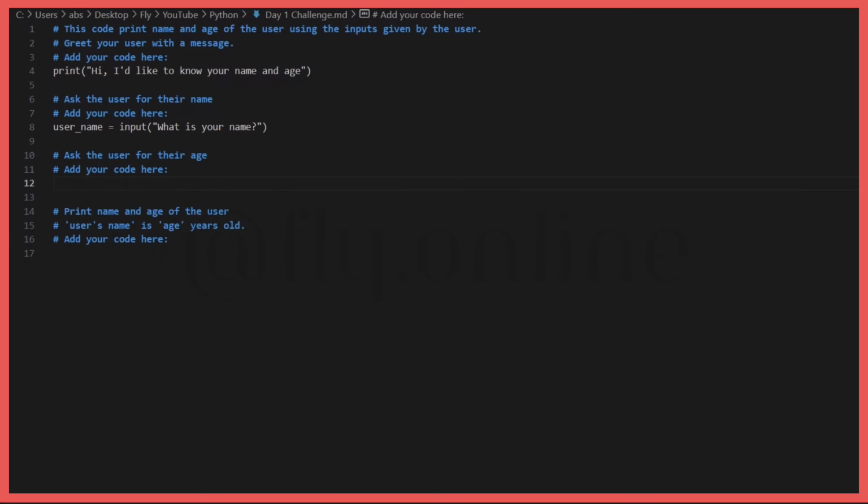Afterwards, I can go in and ask the user for the age. I can add another variable called age, with input, what is your age? All right. Now, in the other part, we are asked to print out the name and age of the user, but in a certain way. It should be the user's name first, then is, then the age of the user, and then years old. So it can be Hannah is 12 years old. Something like that.